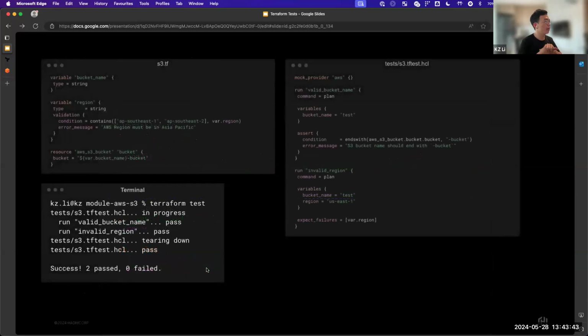And if we put everything together, this is roughly how it would look. At the top left, we have our s3.tf. This is our usual Terraform file where we have our variables. Here we have a variable for bucket name and a variable for region, and the actual resource that we are trying to create. Here we are just trying to create an S3 bucket resource. We are taking in the bucket name and adding a dash bucket suffix.